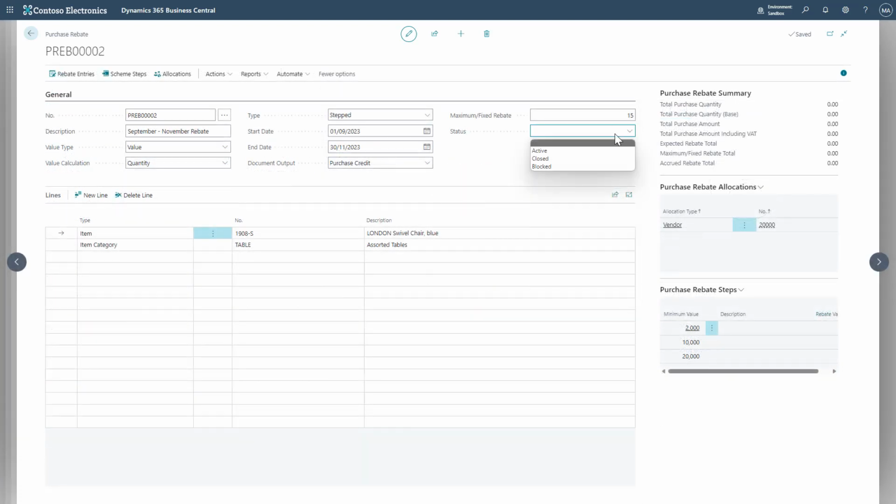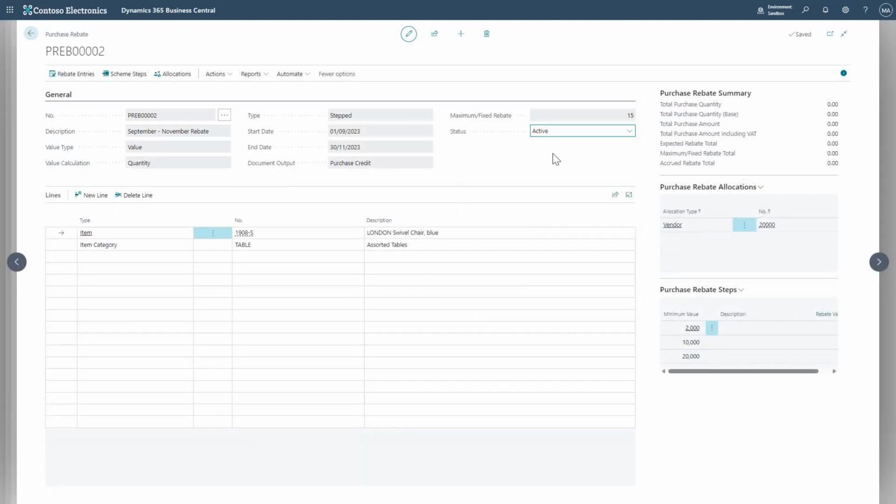Finally, when your purchase or sales rebate is finished, you just need to update that status to active. Bear in mind, you won't be able to edit a rebate once it's active, so you have to change the status before you make any changes.